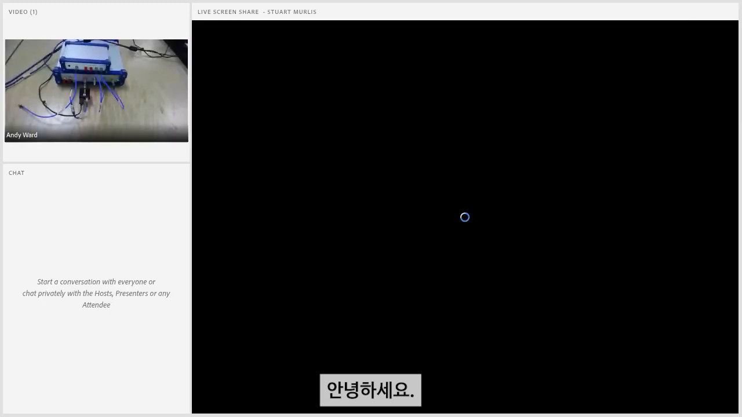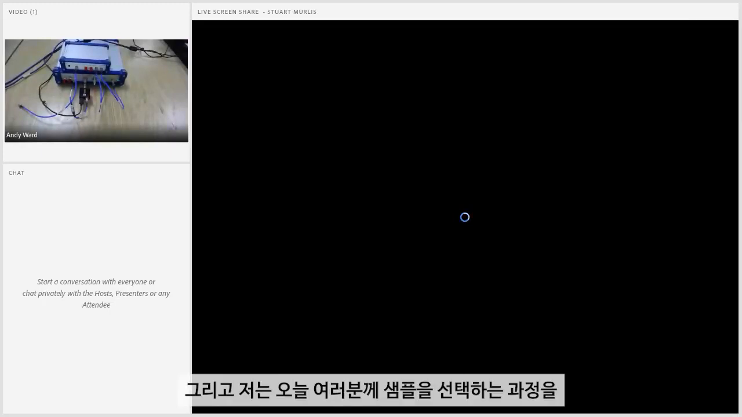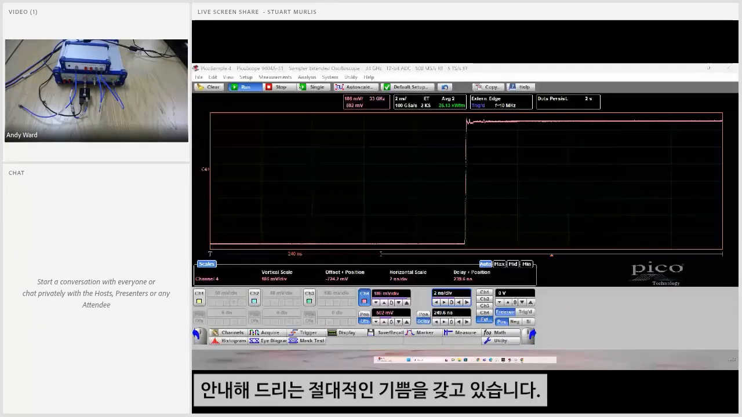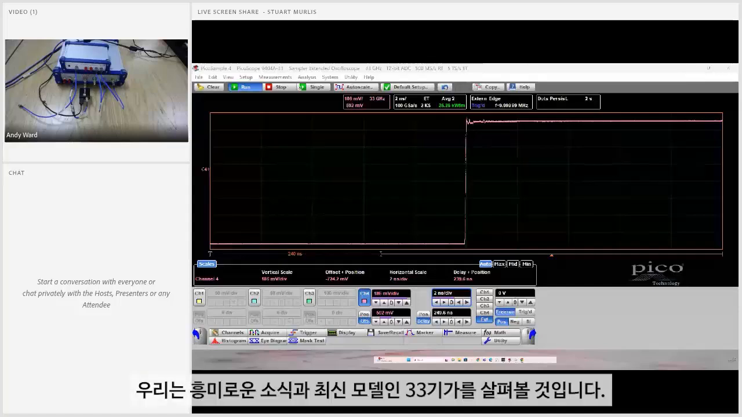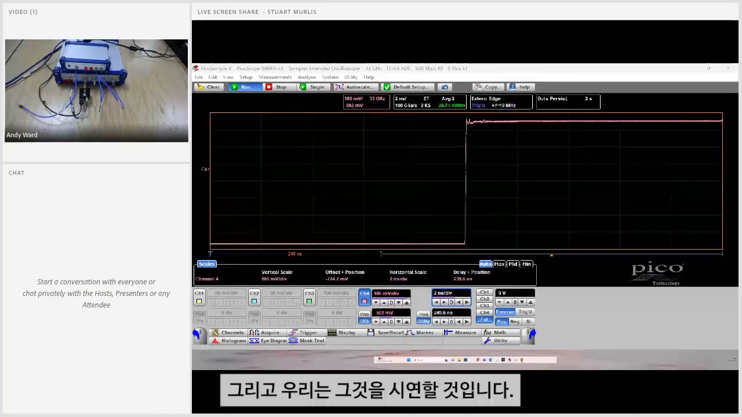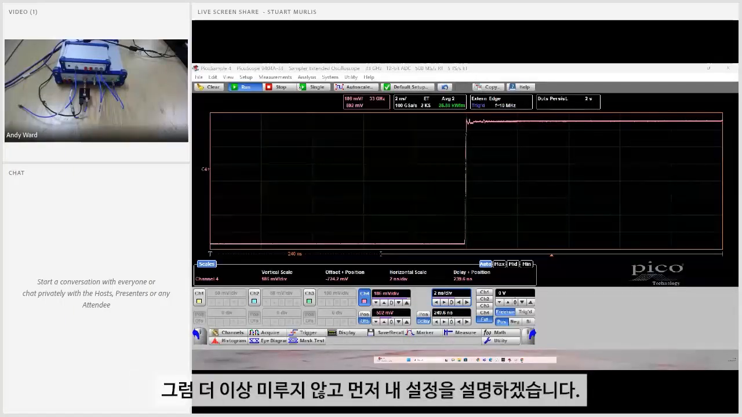And a very good morning to you. My name is Stuart, and I have the absolute pleasure of guiding you through the demonstrations on PicoSample 4 today. We will be looking, interestingly enough, at our new and our latest model, the 33 gigs, and we'll be demonstrating with that. So with no further ado, I will first explain my setup.